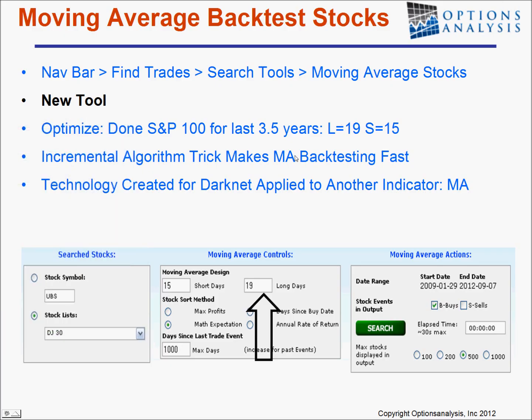So if you put in a short moving average of 10, a long moving average of 30 for a simple moving average, pick a list like the NASDAQ 100 shown there, and ask to see all of the bullish moving average crossings and click search, that's what you'll get.